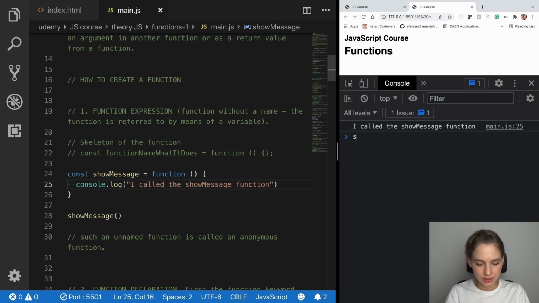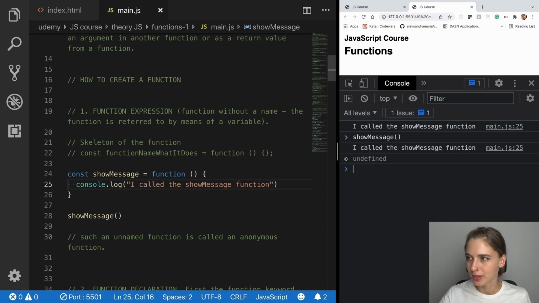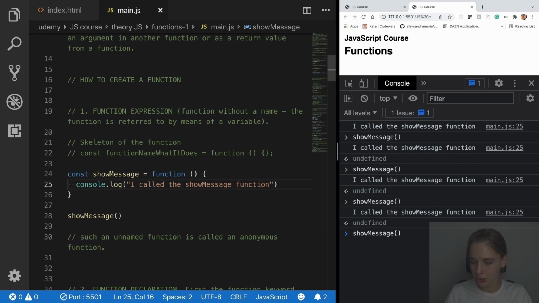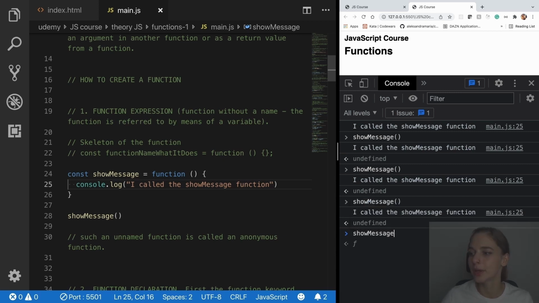We can execute the same function many times. Show message, and ending it with the pair of parentheses is as saying execute the function now. As you can see, we can do it many, many more times. If we only do show message without the pair of parentheses, you get this F that stands for function, so we know this is a function, and we get a description of the function, what it does.